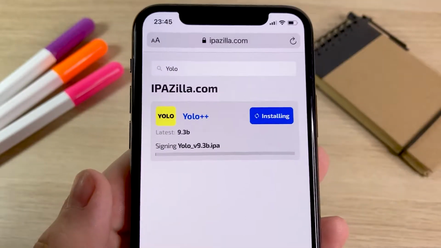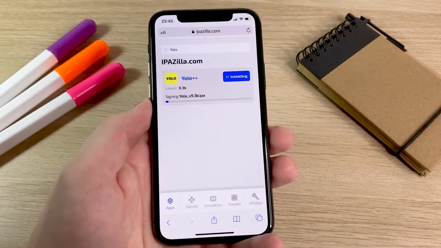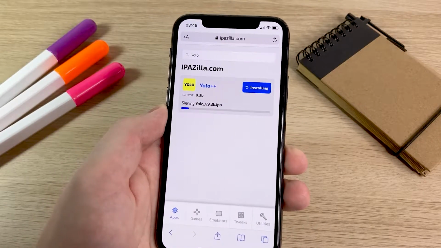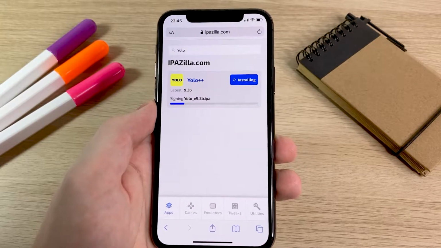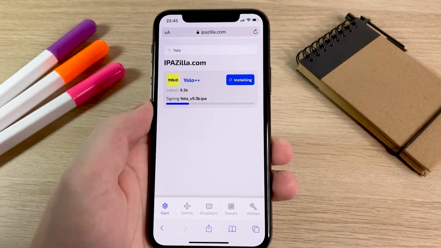In order to download this, you just have to go ahead and press install. It's going to show you a progress bar, and you just want to wait until this reaches the end. As long as you have a decent internet connection, this shouldn't take too long. Make sure you keep watching the video, though, because there are more steps after this, and I want to show you guys exactly how to do them.